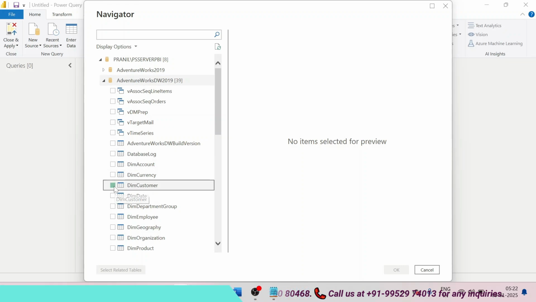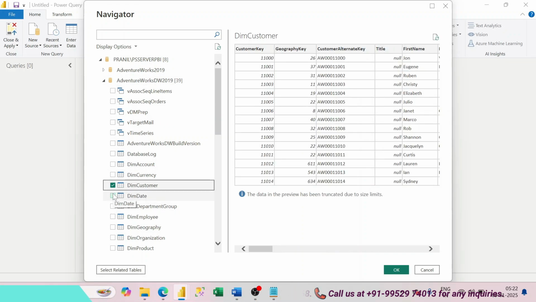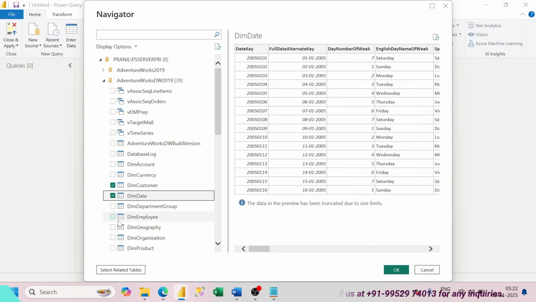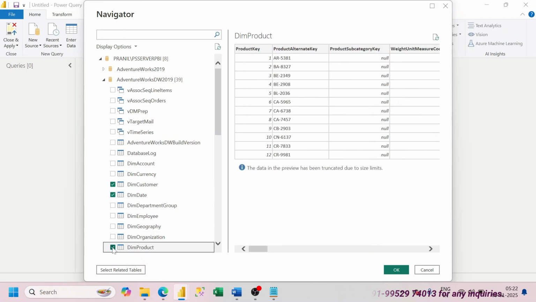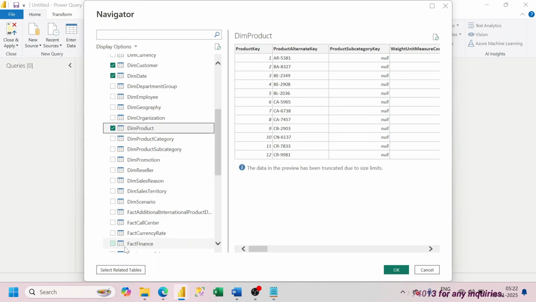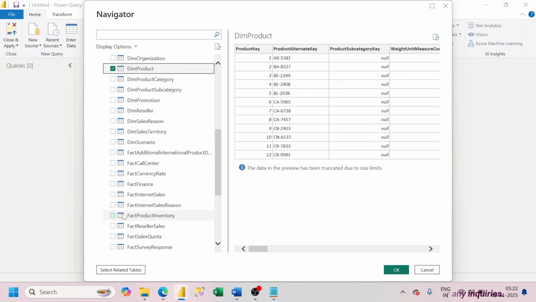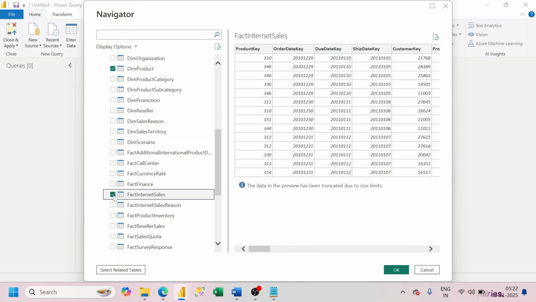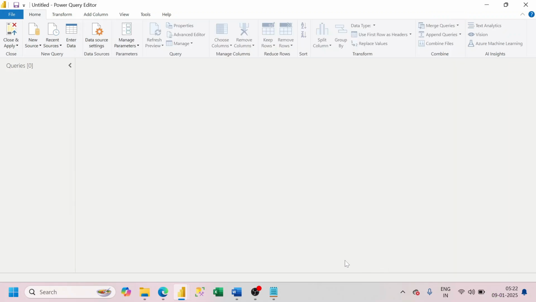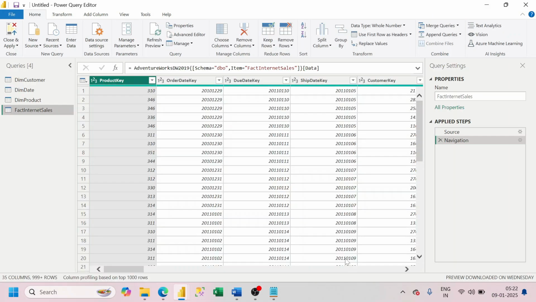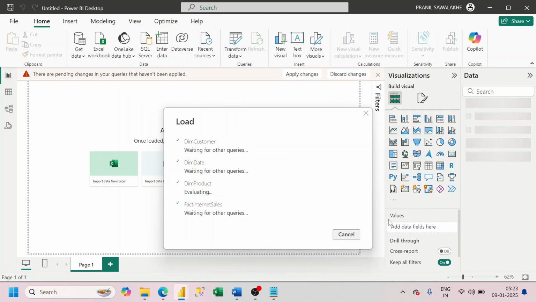We'll take the dim customer table, the dim date table, the dim product table, and we'll also take fact internet sales. And we'll press OK. These are the tables which we have taken right now. We'll close and apply. These are very much structured and filtered data.